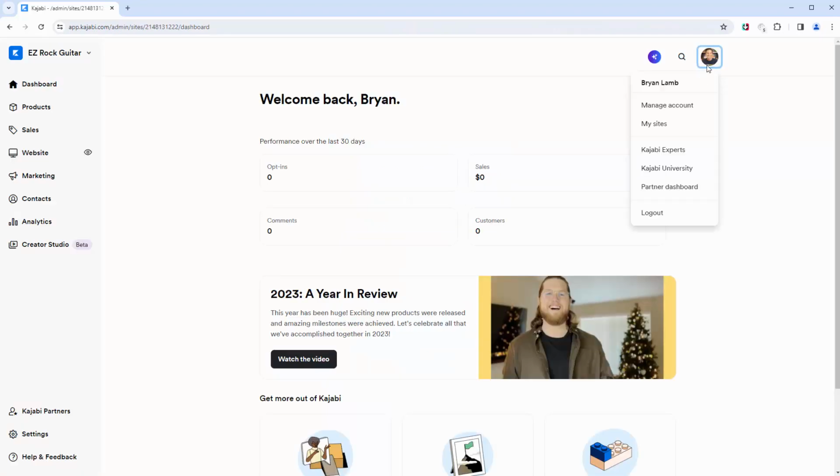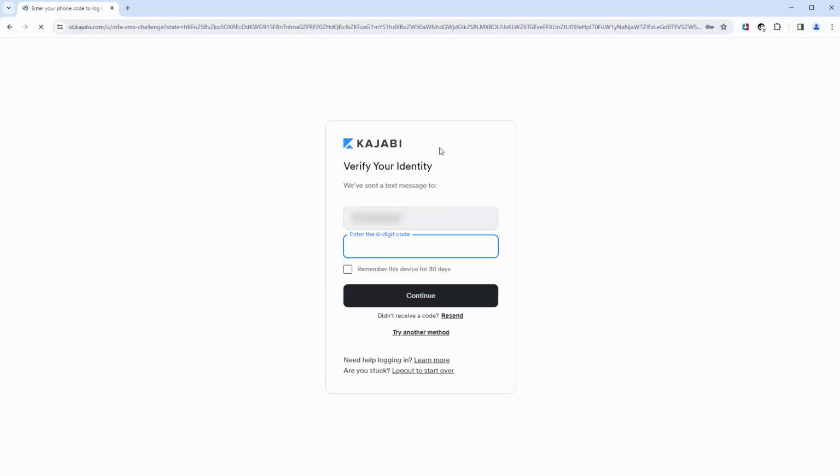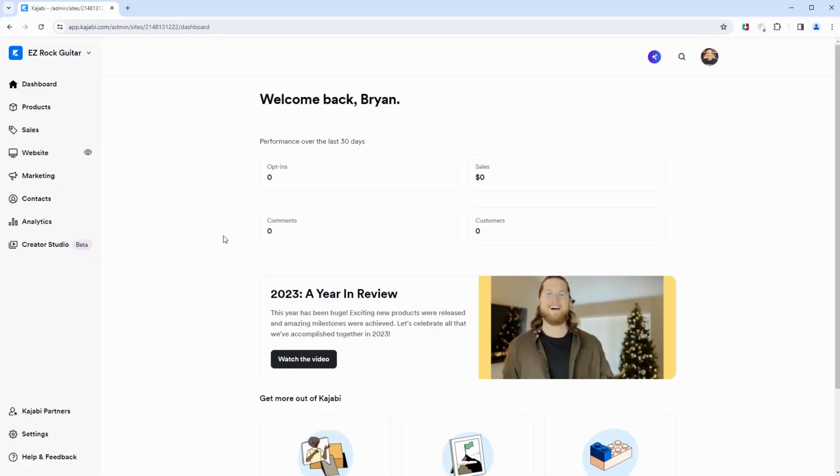And now, just like I said, if I click on Log Out and then provide my username and password to log in again, when I click on Sign In, it's going to go through this process again where it sends me a code to my cell phone. And now I type in that code and I have the option to click this checkbox to remember this device for 30 days. That's a matter of convenience. I'll click on Continue, and now I've logged in as normal.